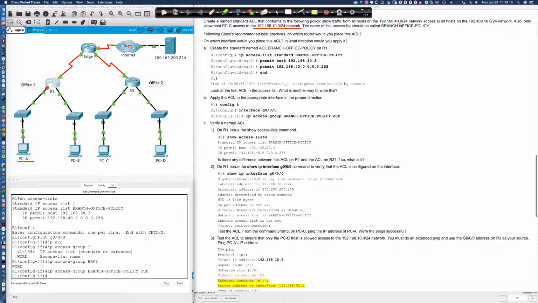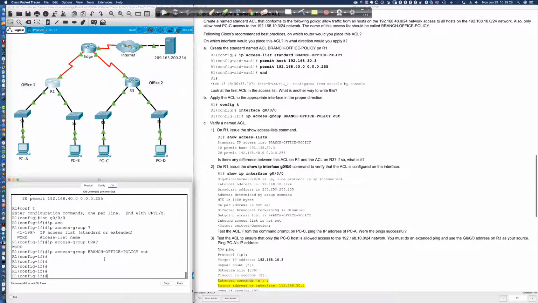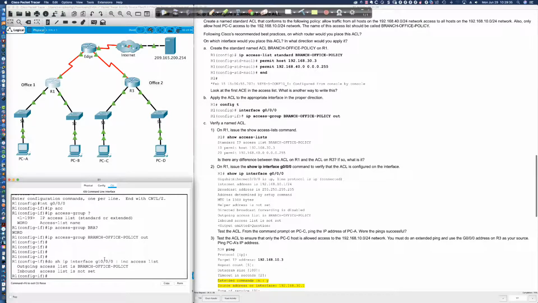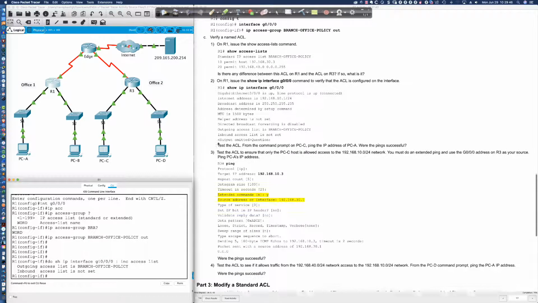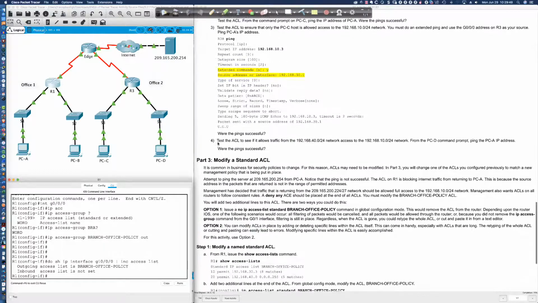And then the 192.168.40, which is going to be PCD. All right, so we can see that we've got that information in there. Let's clear our screen here. And how would we see this, right? Well, I could say do show IP interface gig 0/0/0 and then include access list, right? And that's going to show me that that ACL has been applied in the outbound direction. It's a standard named ACL placed as close to the destination as possible. Right? And so we ran those configuration commands.